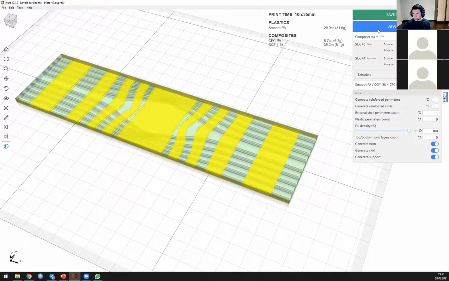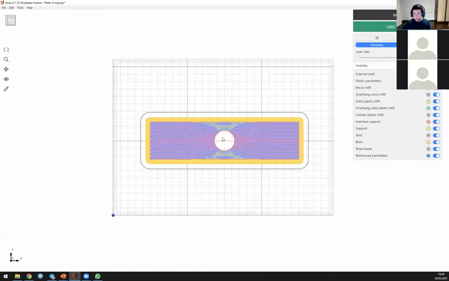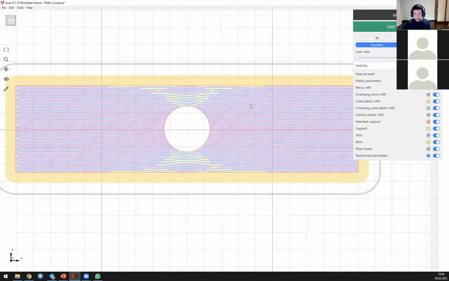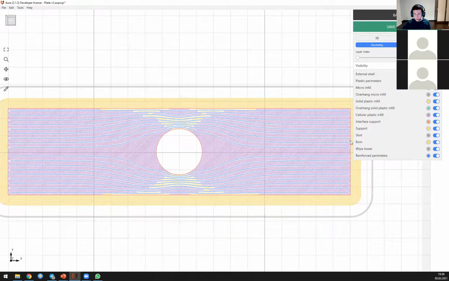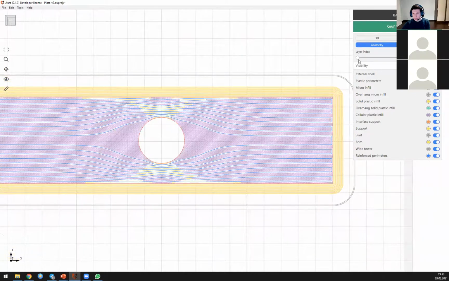Okay, so here is our result. And as you can see, fibers follow the contours of the masks, resulting in the same result as if I drew these trajectories by hand. And here is our 0 degrees layer.